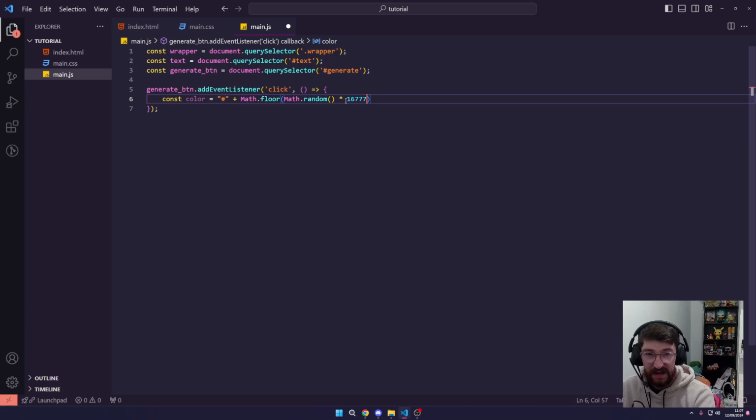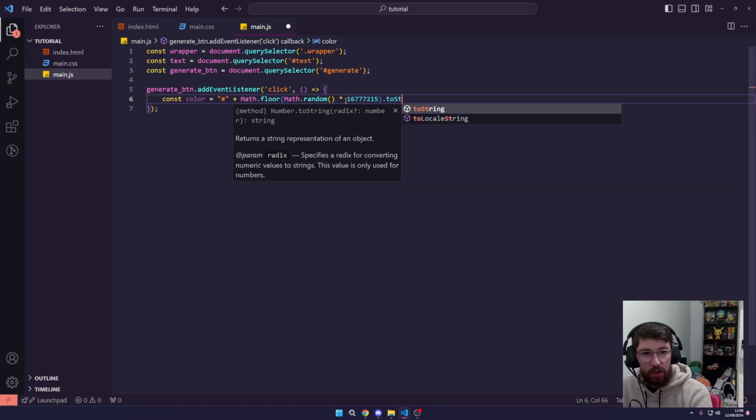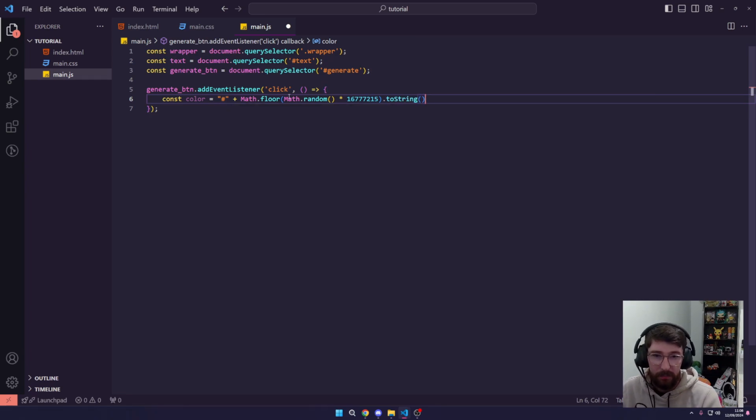So I have to copy this out of somewhere because I don't remember this off by heart. So it's 16, 7, 7, 7, 2, 1, 5. I'm not even going to try and say the number. It's a big number. We're going to get that, and then we're going to change this to string because that's going to give us a random number between 0 and that number. And what we want is to convert that into a string, and we want to make it a 16-bit string, which will give us our numerical value here.